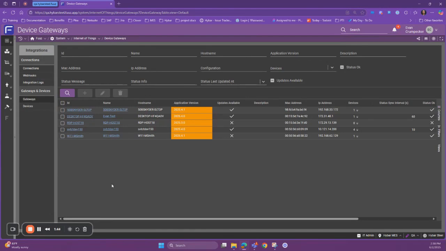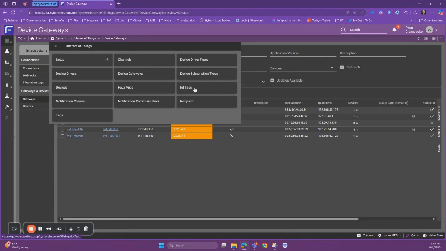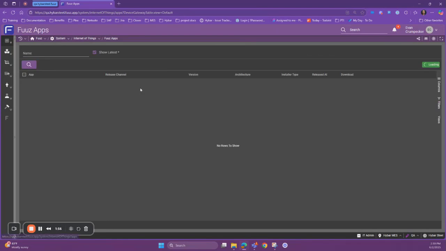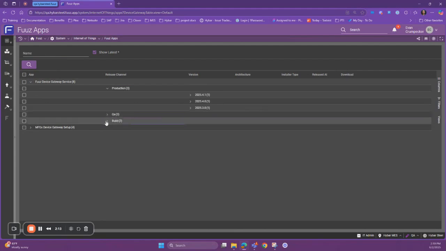So that is done by navigating to System, Internet of Things, Fused Apps. If we expand these, we have a couple different options. You're going to want to look at the Fused Device Gateway Service. And we have releases for production, we have releases for QA, and we have releases for build.